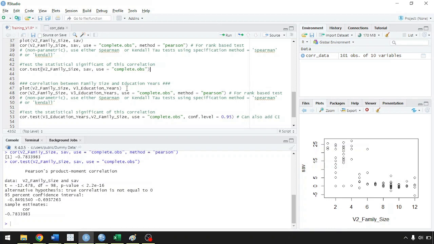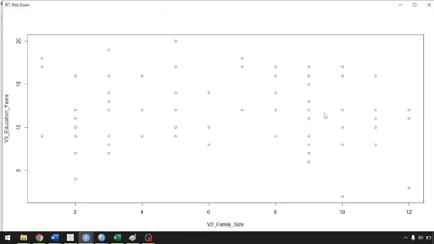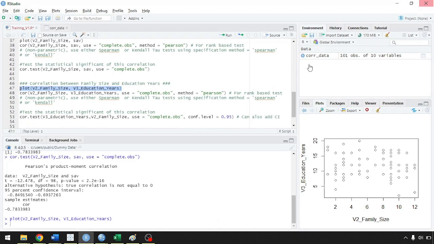Now let's look at whether family size and education years have any correlation. As always, let's plot this. Now we're actually looking at no trend. There's no trend, neither positive nor negative. Everything is scattered around the chart, and we don't see any significant shape in the scattered data.